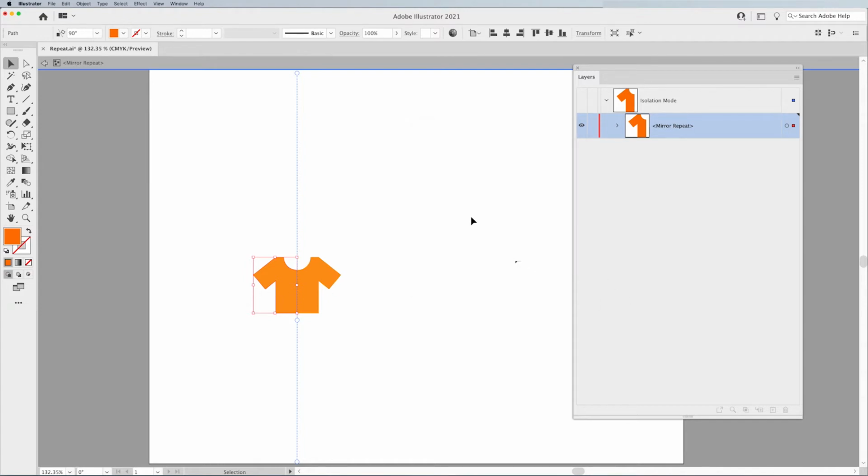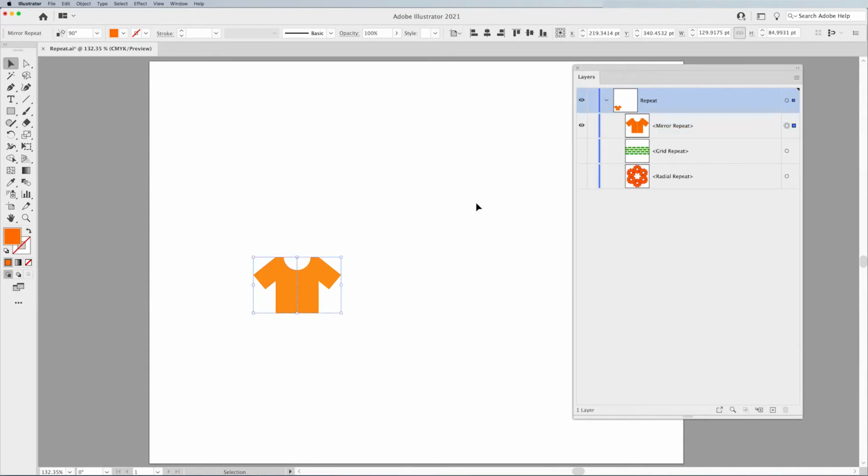What's interesting about the mirror here is that when you use the mirror reflect, it enters into isolation mode. Isolation mode, you'll see this gray bar across the top, and you'll also see in your layers panel that we're in isolation mode. So when you're done with using this reflect or this mirror repeat, you have to hit your escape key to get out of it.